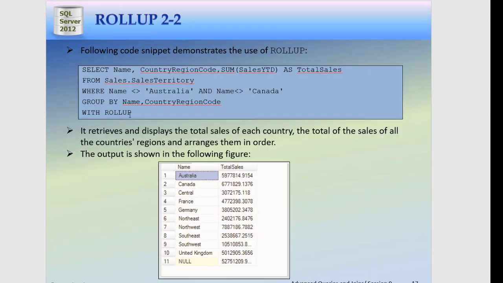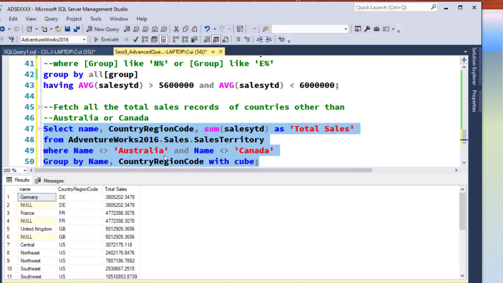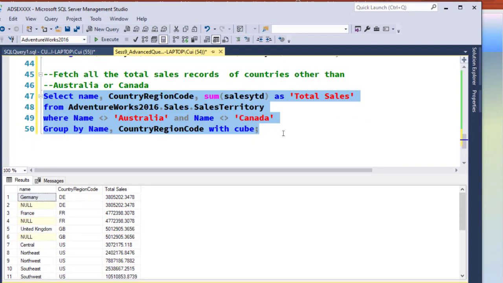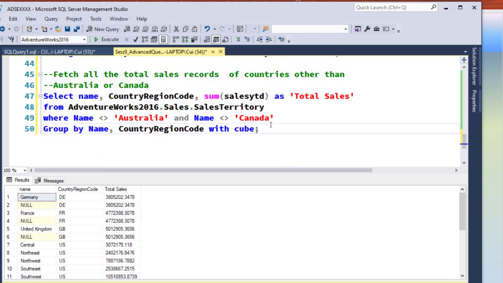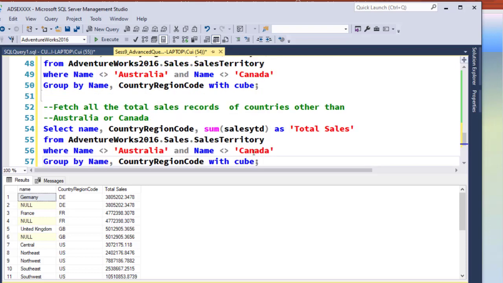So we have this, so highlight this, copy and paste. Alternatively, what you have here, you can just highlight this, copy, come down here and paste. So I'll tap on enter, then paste. Then instead of using cube, I'll now change this to rollup. That way. Now notice the results here.